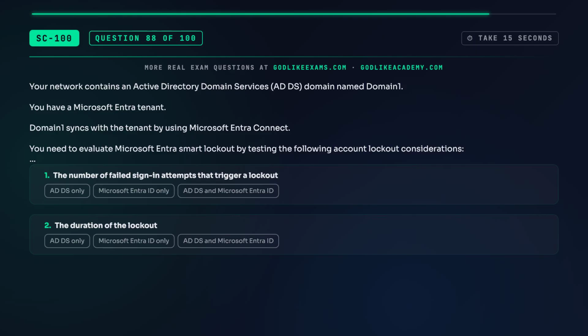Question 88. Your network contains an Active Directory Domain Services, ADDS, domain named Domain1. You have a Microsoft Entra tenant. Domain1 syncs with the tenant by using Microsoft Entra Connect. You need to evaluate Microsoft Entra Smart Lockout by testing the following account lockout considerations: the number of failed sign-in attempts that trigger a lockout, the duration of the lockout. What should you use to test each consideration? To answer, select the appropriate options in the answer area. Note, each correct selection is worth 1 point.